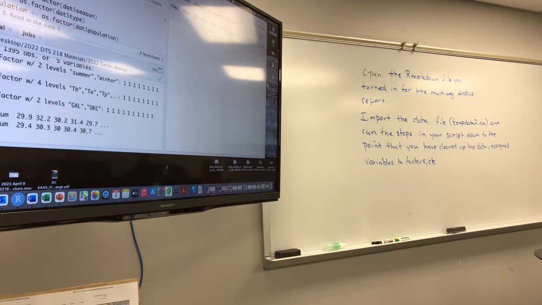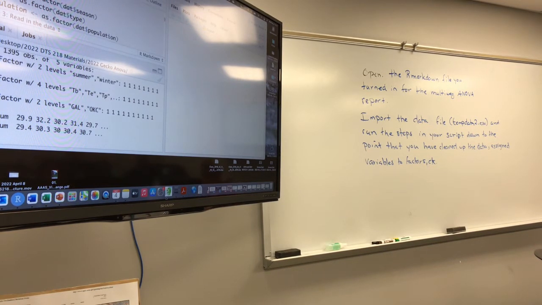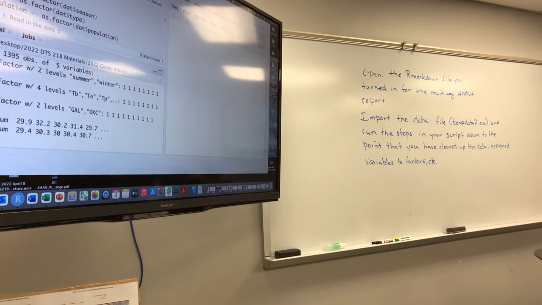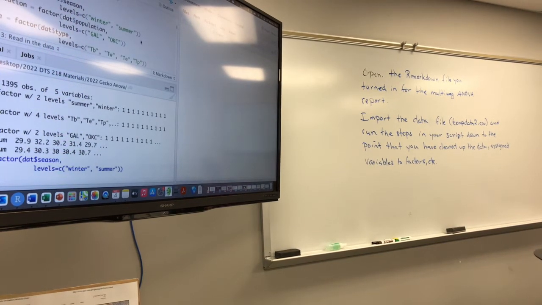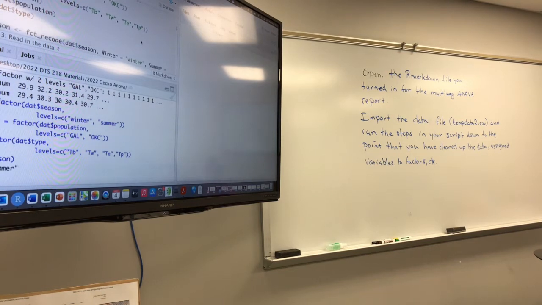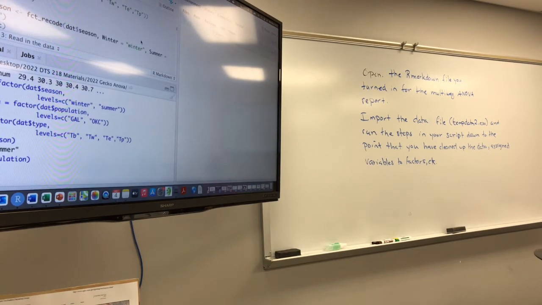Then, once again, this is my version of the analysis. Then after that, I wanted it to treat them in particular orders. So I did that, and then I checked that. So it's doing winter first, then summer, then Galveston, then Oklahoma City.